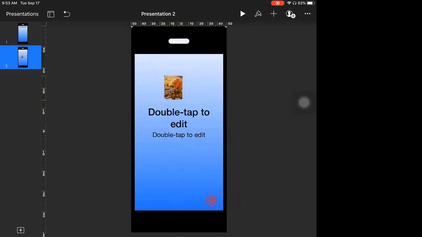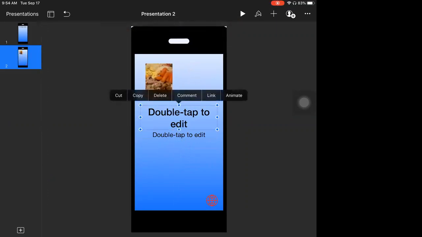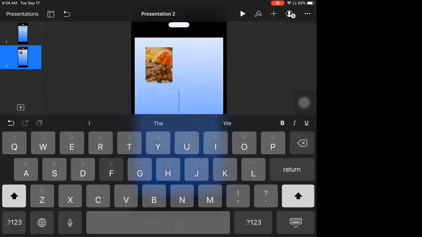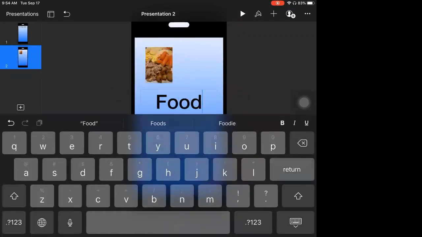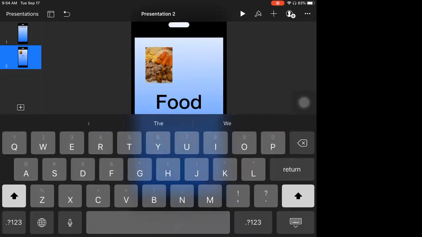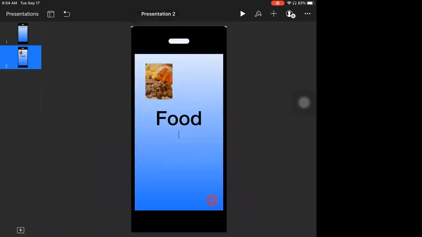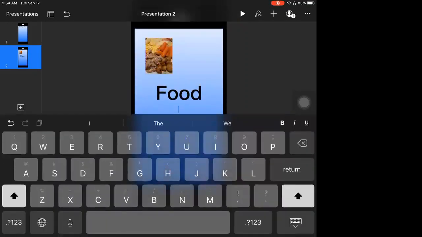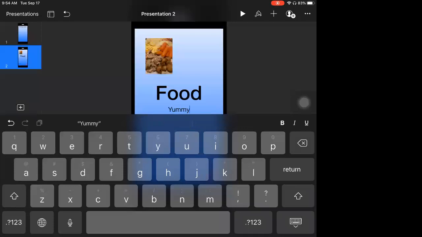I'm going to leave that relatively in the middle of my screen just because I'm going to do some hyperlinking later. I'm going to double tap and type in food so that we can have just some text on our slide. I'm going to double tap and have just a yummy comment.